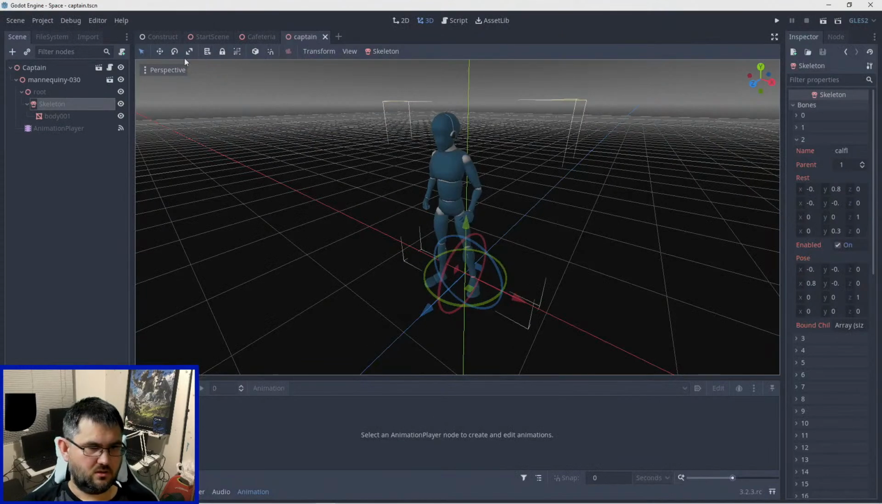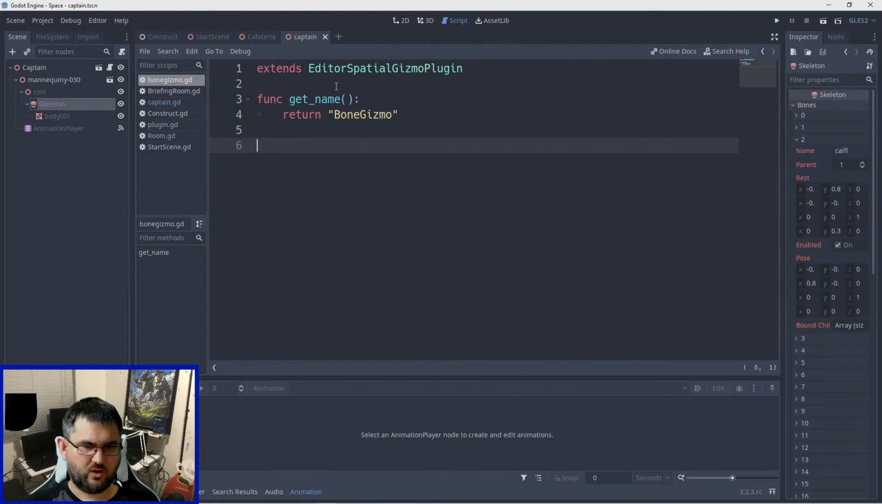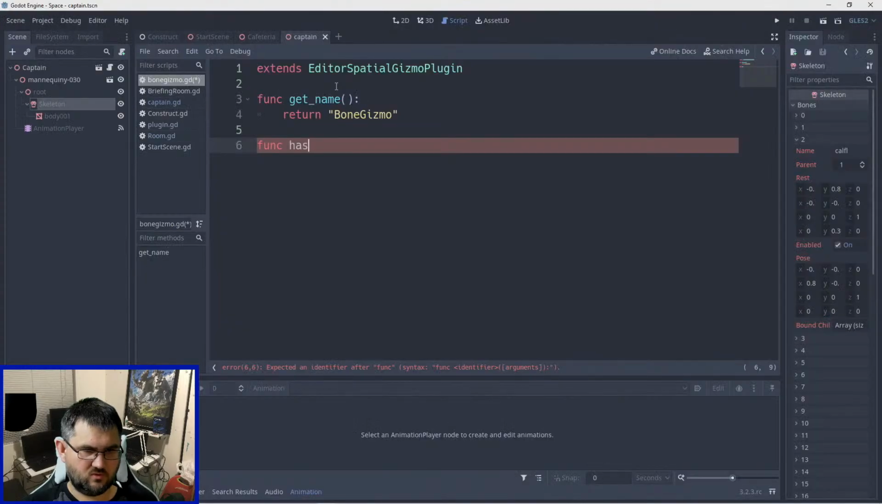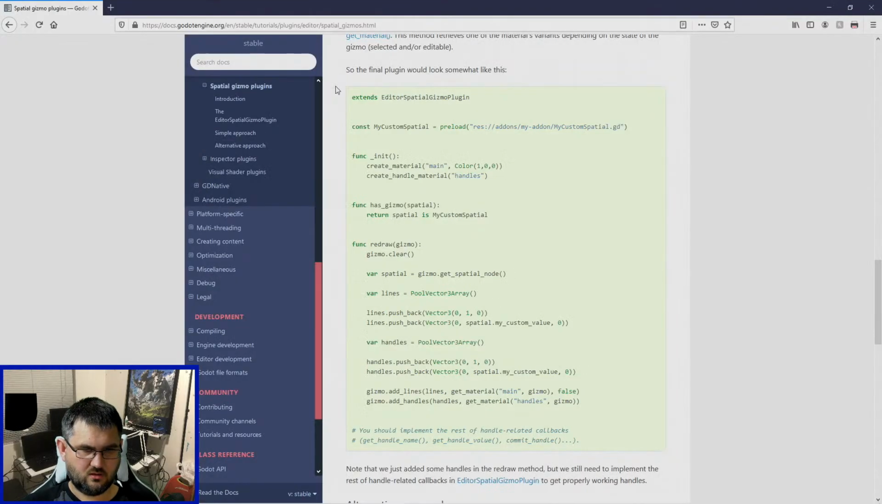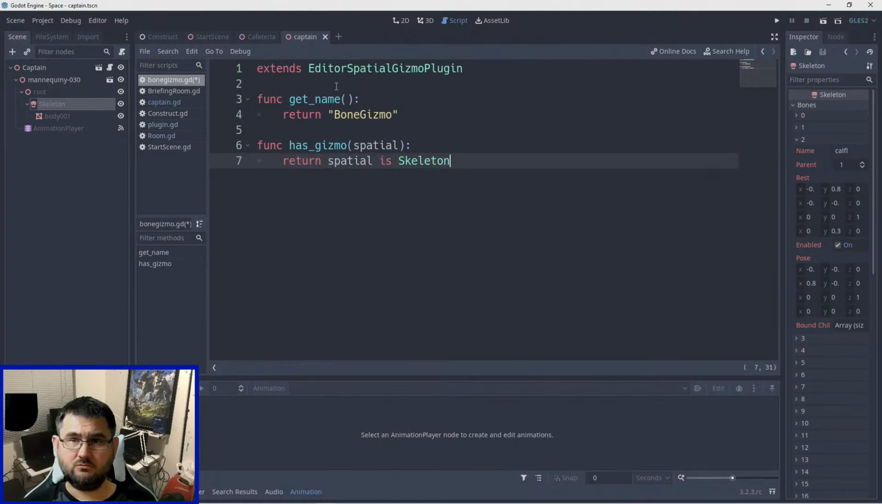So let's go back into our scripts, into our bone gizmo. So we're returning our name, and the next thing that we want to do is react to has gizmo. What we want to do here is if spatial is, I think it's is, isn't it? Yeah. Oh, we can just return that, even better. Return spatial is skeleton. Cool. Now, we might need to eventually also support the other ones. Don't know. We will see. For now, I am just interested in supporting skeletons.